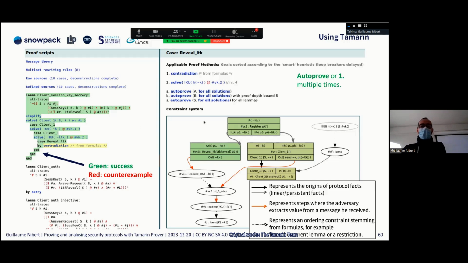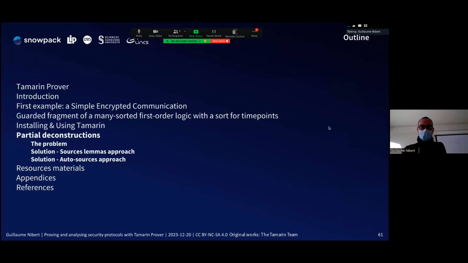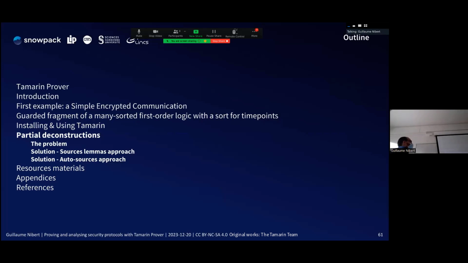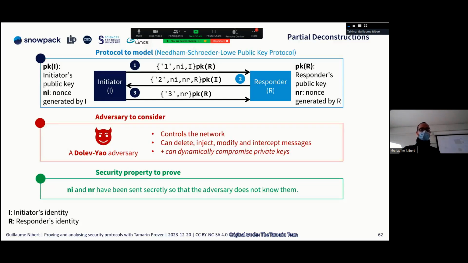And at the right, you have the execution graph of our protocol and the adversary reasoning there. Now we will deal with partial deconstructions, and it happens a lot of times when you model a more complex protocol than this one. If we model the Needham-Schroeder public key protocol in a specific way, we will have non-termination problems in the way of the manual.